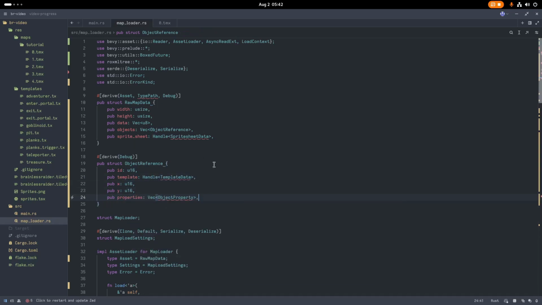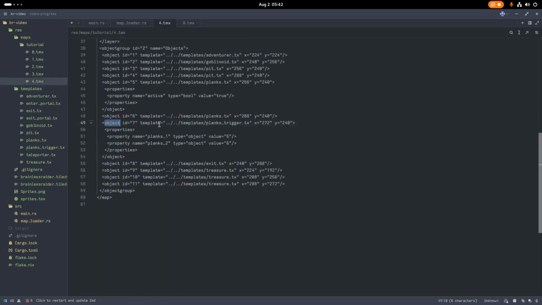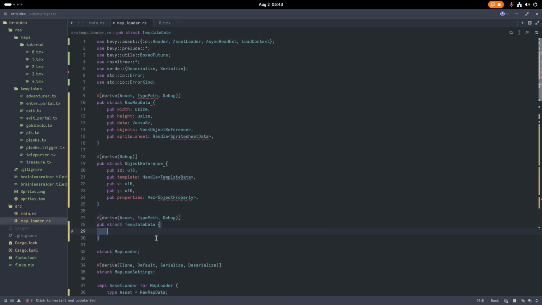Now here's the object reference struct. If we look into one of our more complex tile maps, you can see that these objects have an ID that we're not using, as well as a link to our template, an X and a Y, and a list of property overrides. Now, template data, unlike object reference, which is just going to be used inside of these assets, is an asset type of itself. This is representing these template files, so it needs to be an asset, which is why I'm using these derives.